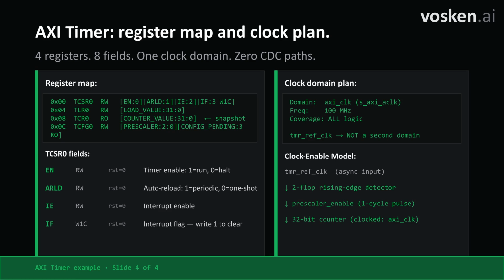The register map for the AXI timer has 4 registers and 8 fully typed fields. The agent resolved a gap from Stage 1 by fixing the clock using the clock enable model. Everything runs on the AXI clock. The external reference clock feeds a 2-flop edge detector to generate a clock enable pulse, resulting in 0 clock domain crossing paths.